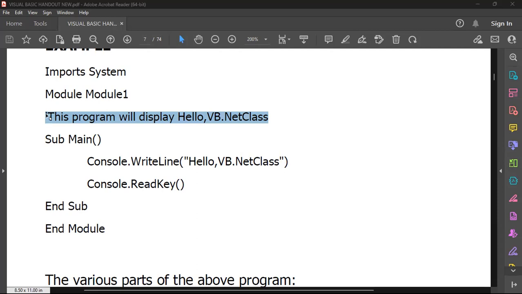In VB.NET, this is how you write your comments. Anytime you write a comment, you put a single quote before it, and then you have your comment. Then this is the main procedure. In Java, we have the public static void main where the code is executed. In VB, you have Sub Main, and then you end the sub.